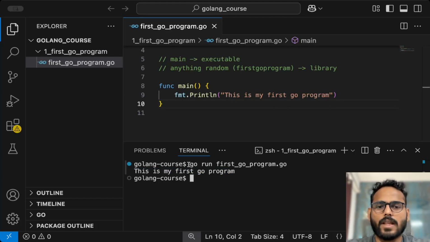Does it mean that this go run command does not create an executable? No. How this go run command works is, first it creates a temporary executable, executes that executable, and then deletes that temporary executable as well. So it is not the case that go run avoids creating executables, but it creates a temporary executable and then deletes it. This completes our first Go program.